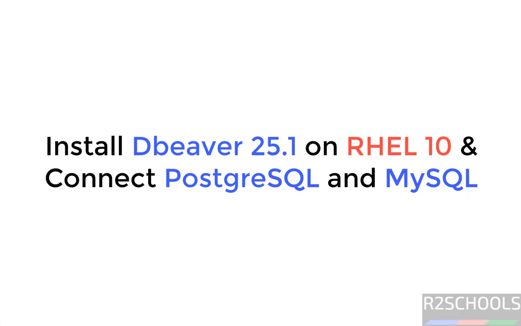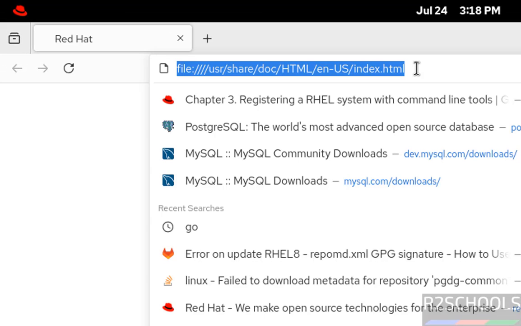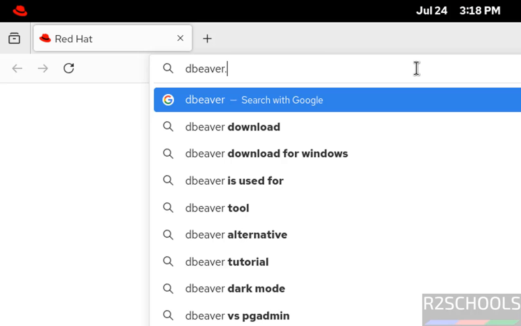Hello guys, in this video we will see how to install DBeaver Community Edition on RHEL 10. Then we will connect PostgreSQL or MySQL from the same. First open any web browser, then go to the DBeaver official website, that is dbeaver.io.